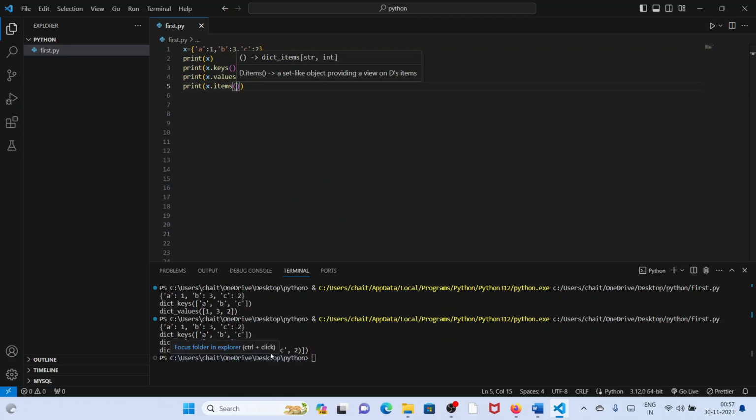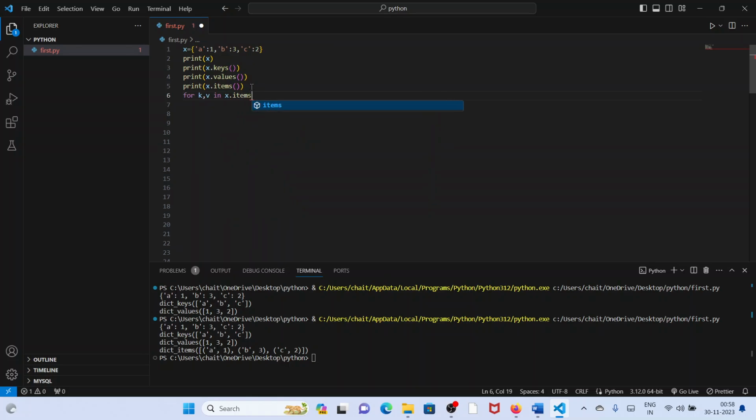If you want both keys and values here. If you want only keys, you have to use the keys method. Only values, the values method. Both keys and values, you have the items method. Simple. You can also access keys and values through a for loop. Using a for loop also we can access keys and values. How? For k, v in x.items().